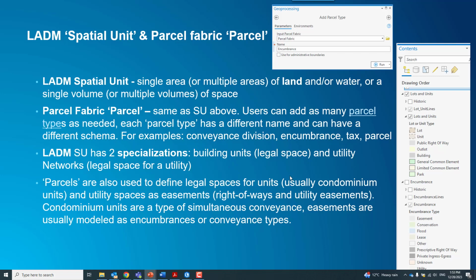So this was how we create a new parcel fabric, and a bit about how to extend it. There's more videos if you want to learn how you can easily configure and extend a geodatabase and parcel fabric. And now I'm going to go a bit about mapping the entities to each other. Okay, so LADM calls it spatial unit. We call it a parcel.